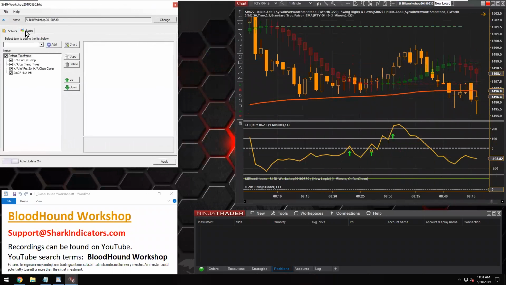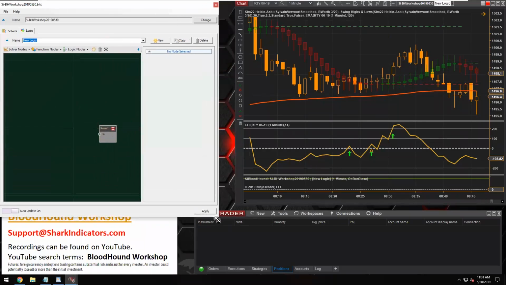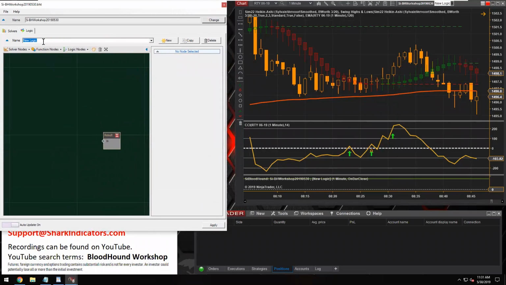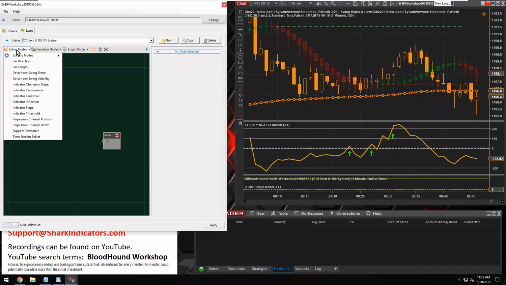Good enough. All right, with Bloodhound open, let's give this a name: the 0 and 100 system, something like that. And it's a crossover system. The first major rule of the CCI system is price needs to be above the EMA 120 for longs or below it for shorts. So let's create that first.